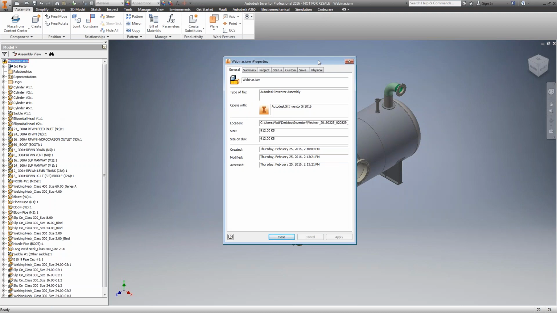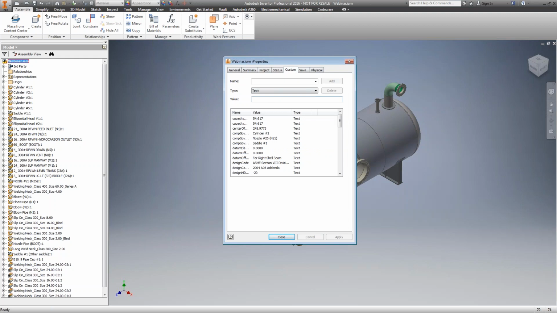And when the iProperties dialog comes up, you can click on the Custom tab right here. These are all the properties that we brought over. So here's the name that we've assigned it, and then the value. So all the calculated values that we've determined in Compress, whether it be the MDMT, the required thickness, the MAWP, the hydrostatic test pressure, the design code edition, anything like that, that's now been transferred over to this model.